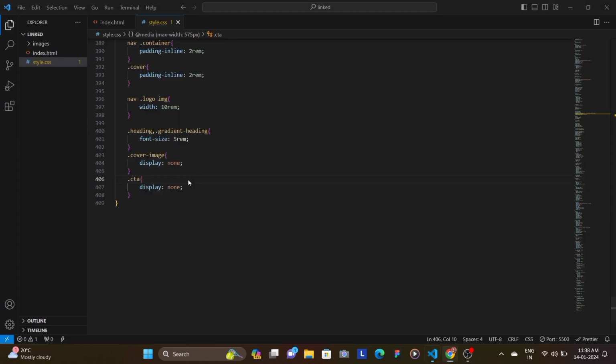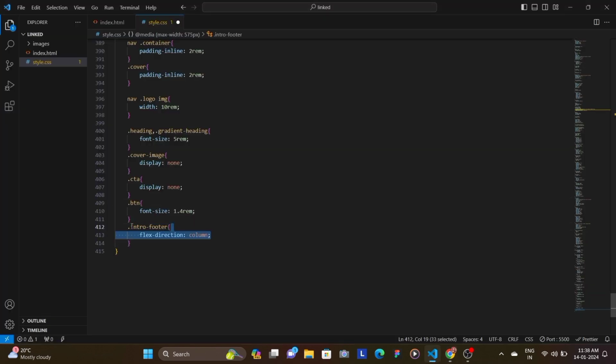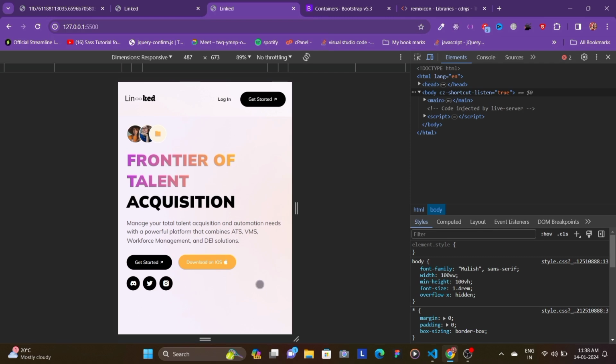And now we need to show, in the footer, we need to show that download on iOS button. So first, let's set the flex direction to column, and then show mobile to display inline block. So yeah, there you have it.